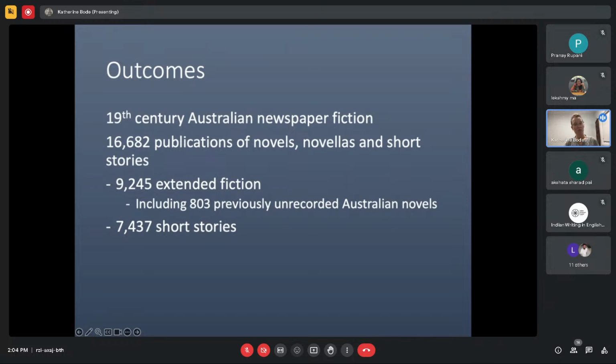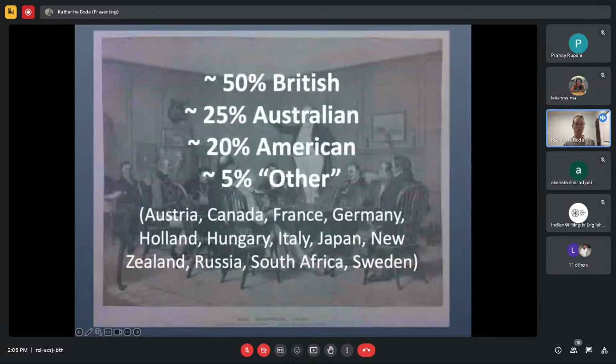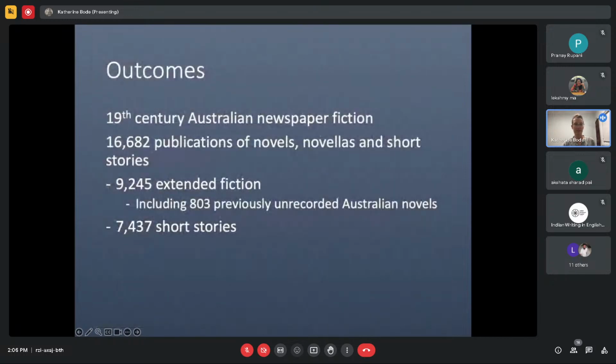I'll also focus on what I call extended fiction, which is fiction that's published over more than one issue of a newspaper, so serial fiction, or it is 10,000 words or more in a single edition. So unbelievably, some of these stories are 60,000 words or more in a single edition of a newspaper. Can you imagine reading 60,000 words just top to bottom of a newspaper?